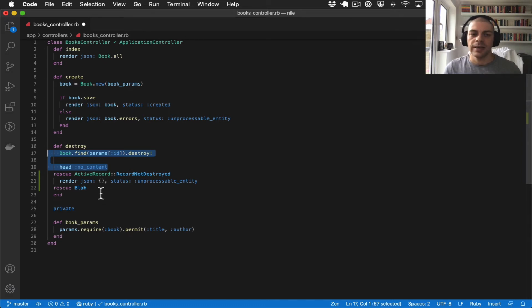The other drawback is we can't really share this logic with other actions in this controller or other actions in other controllers. And in this case, the logic is pretty generic. RecordNotDestroyed could be raised by other ActiveRecord database deletion queries. And we probably want to reuse this so that if any controller tries to do a destroy bang and it fails, we render back this error and status code to the user.